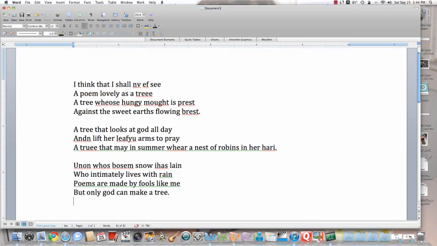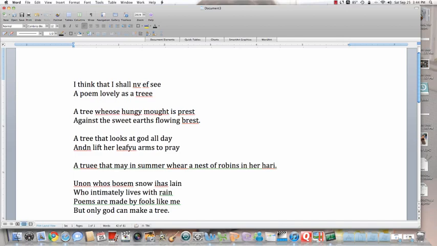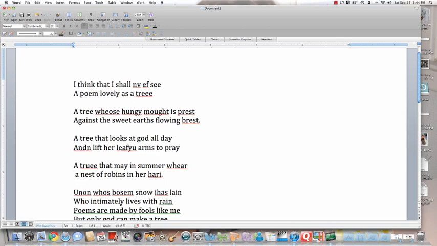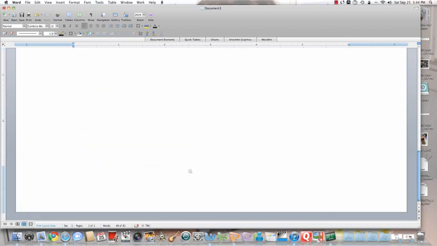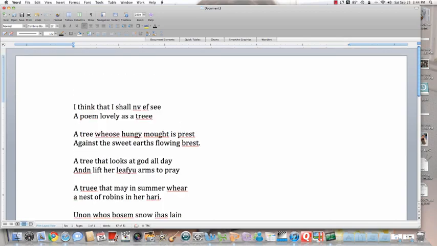Now look at all the mistakes I made. I made plenty of mistakes. First, I want to put a line in here, and I want to put a line here. A tree whose summer wear, let's see, where's the poem have it? Summer wear, and then a nest of robins is underneath that line. Nest of robins are upon, let's see, oops, upon whose, okay. So I can fix these pretty easily though. And this is what we're going to do. I think that I shall, and this is never.